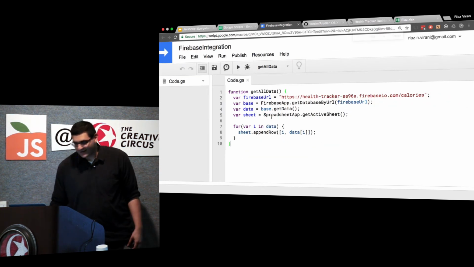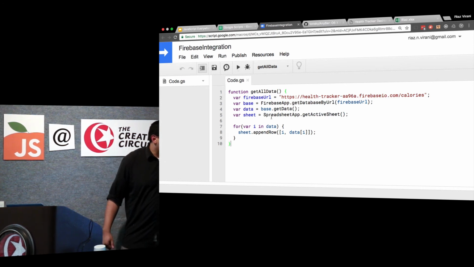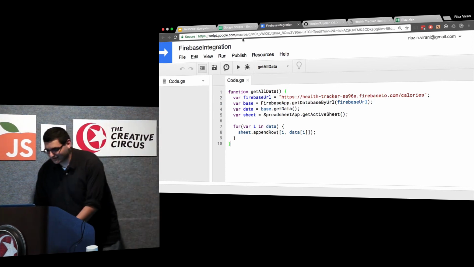Wrote some stuff. This is even simpler code, if you can't see. We get the Firebase data. We get stuff. Line 5, we get the sheet. And for i in data, sheet.appendRow. That's pretty much all we're doing.